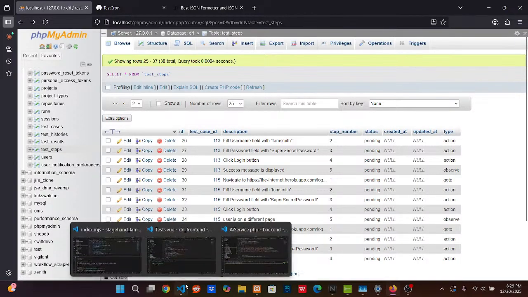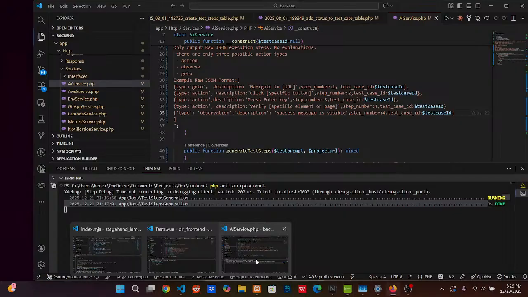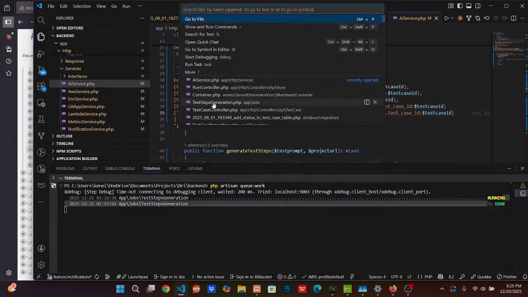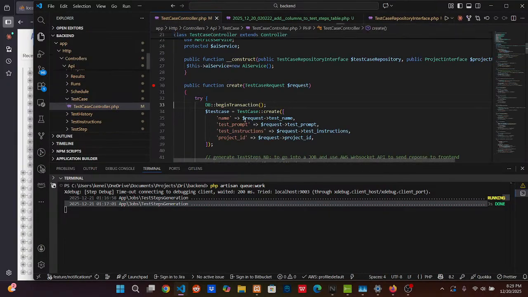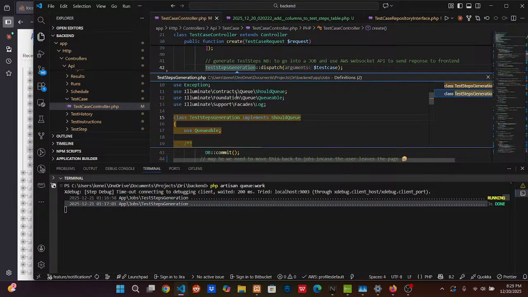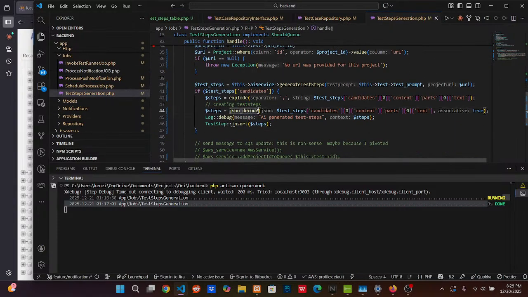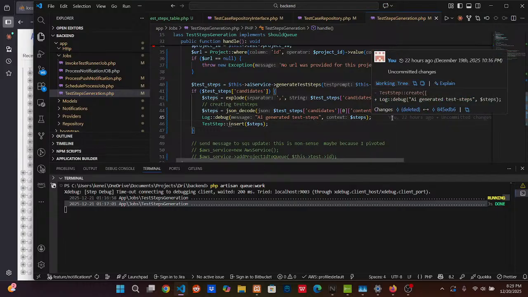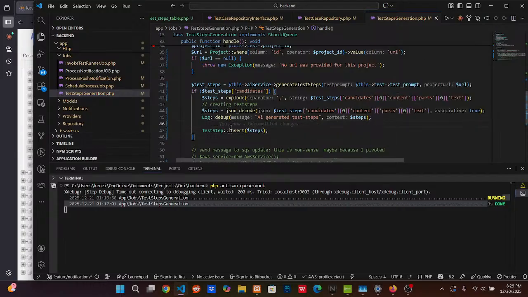I think what I'm going to do, actually, it's very easy. I just need to find the test case control, or maybe it's actually the job. I need to find the job and then before inserting the steps, I need to look through each of them and update the test case ID because the AI can be wrong. So let's do that now.